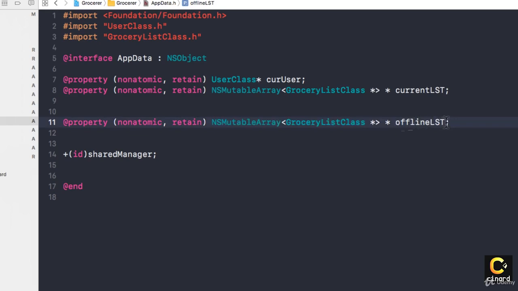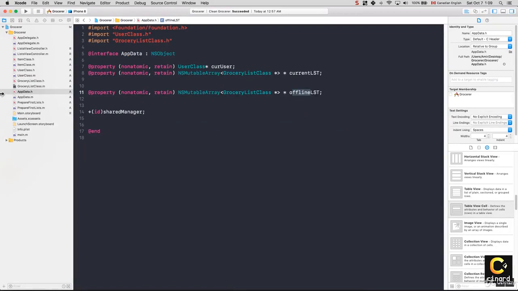So this is the list of the lists that are currently on our disk at all times. Whether we are reading them or writing them, we use the offline LST for the on-disk stuff. And as you can imagine, later on we'll add another one called online LST, and those are the ones that we use when we want to communicate with our cloud server. So let's save this one. That's the only thing we have to do in our app data.